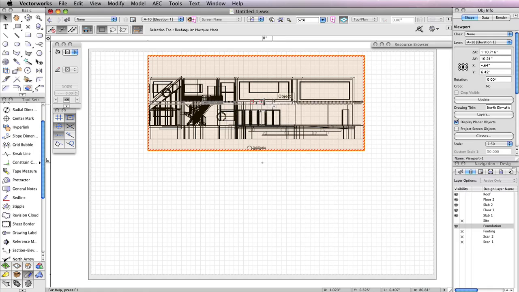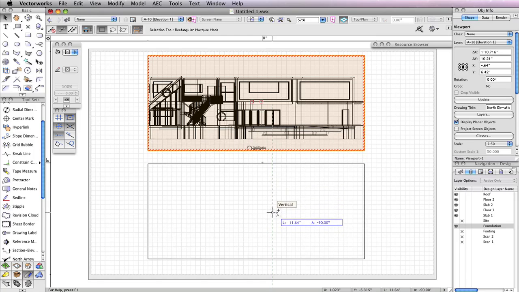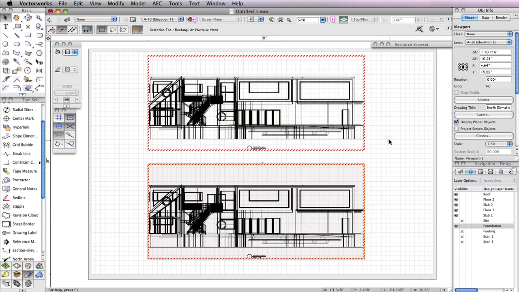You should see the cursor now has a small plus sign to indicate that a duplicate object will be created. So click and drag the viewport downward to the bottom half of the page, then release your mouse button to create the duplicate viewport. After the duplicate is created, you can release the Option or Alt key.